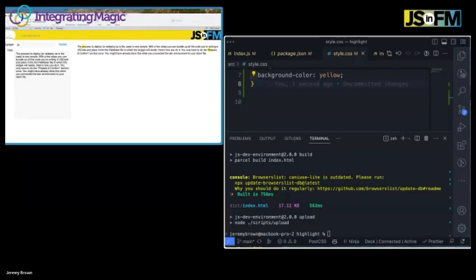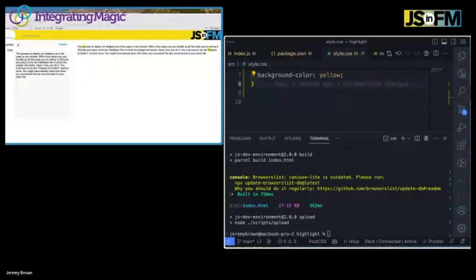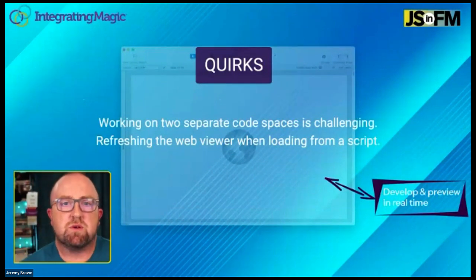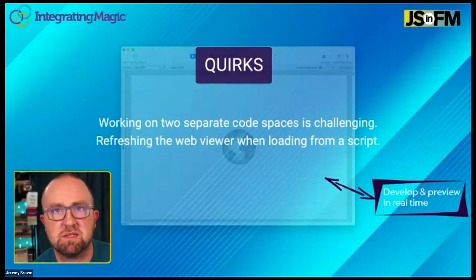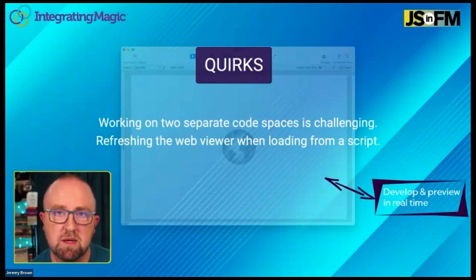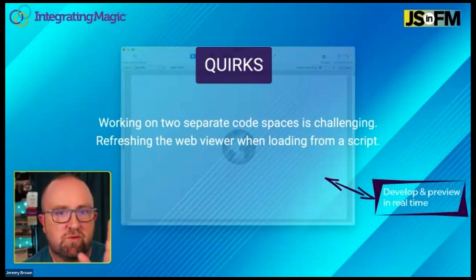So that is that. Let's see if there are any quirks. Let's see, where was I? We were on develop. Let's look at the quirks. You do have to get used to working in two separate spaces, FileMaker and VS Code. So it's a little bit different than what we're used to. It is browse mode and layout mode and script workspace all at the same time. What's good about that, of course, is you've got it all. You've got all those modes in VS Code, and you can see the results over here.